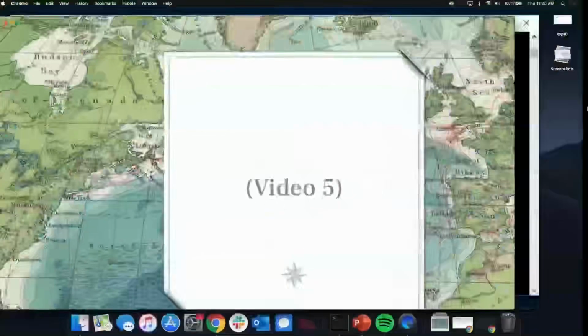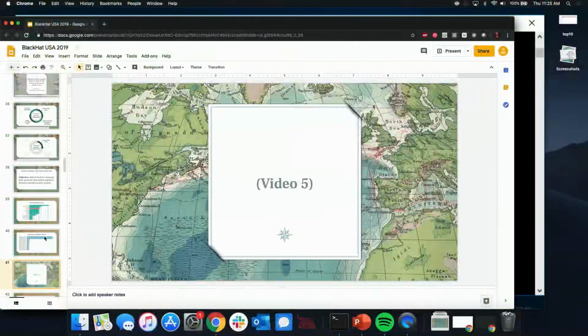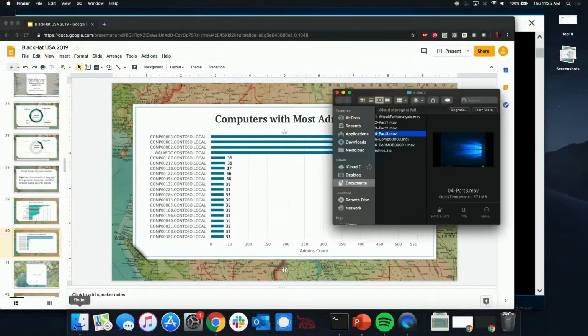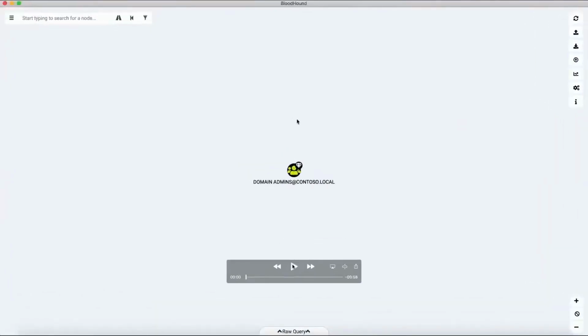So we're going to look at another video. On this slide, at the very top, we can see that this comp 0003 computer has way more admins than any other computer does. It's part of a group of 4 other computers that have that many admins. So in the Bloodhound UI, we can look up that computer and figure out what's going on.